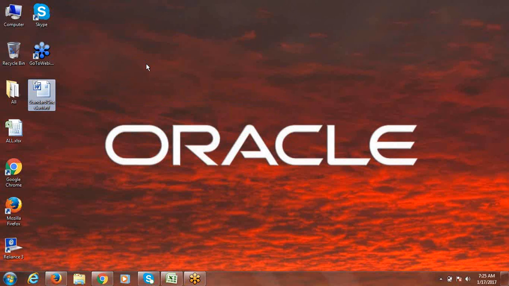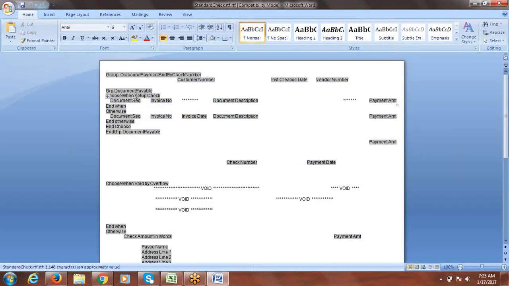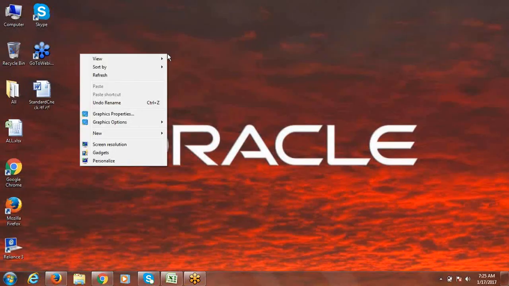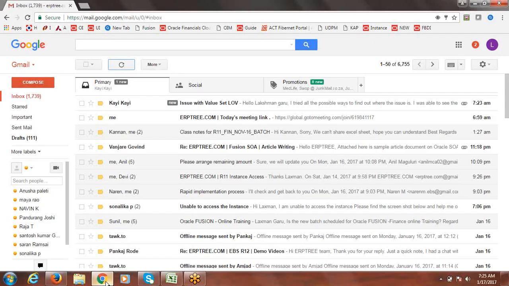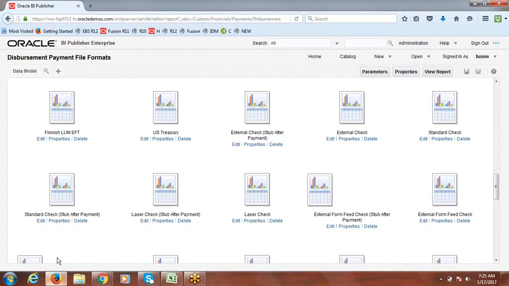Okay, save it in RTF format. After downloading, this task will be done by technical people, so they'll do the required changes. They should have BI Publisher in their system and they can go and do the alignments. Everything they'll do. Once the template is ready with a proper format, okay.